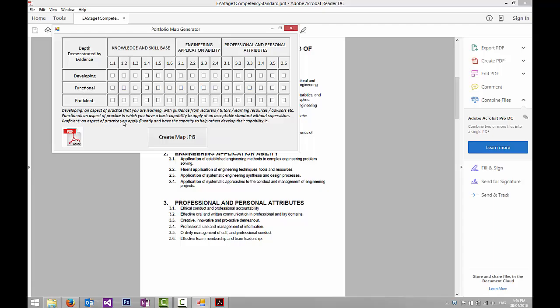So for that example, you might be clicking functional. Proficient is an aspect of practice you apply fluently and have the capacity to help others develop in. So effectively, if you know something really well and could teach someone else, then proficient is where you're clicking. Now, if we're talking about SolidWorks, we're talking maybe by sort of third year, once you've done third year design or something like that, if you're a mech, then you'd probably be pretty proficient in SolidWorks by then, and so that's where you're clicking that box. I wouldn't expect that you'd be clicking that box in first year, certainly in this subject. So you think about how developed you are in it and which capabilities you ticked doing it.